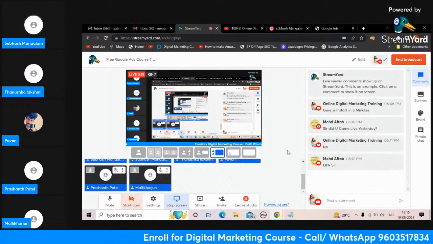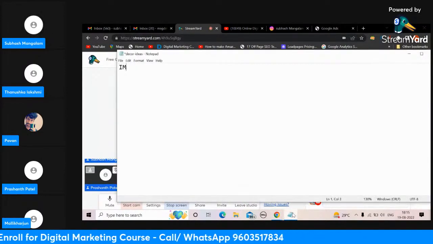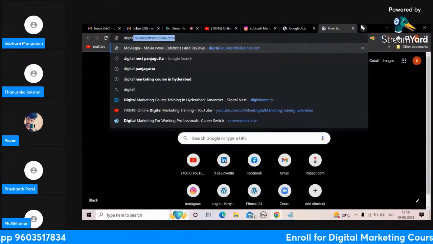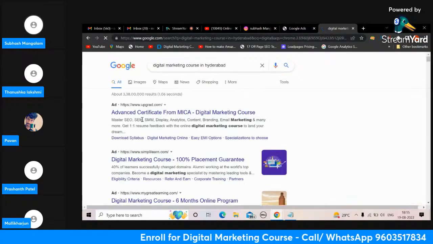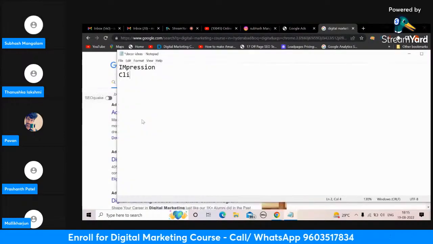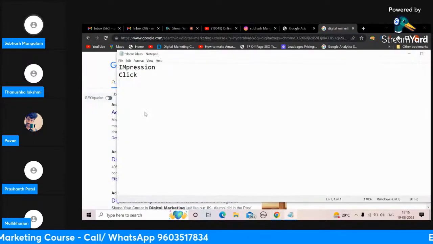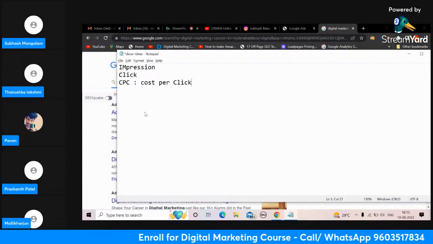Right. So before we go to the tool, let's recap. Impression is nothing but your ad appeared. When I search digital marketing course in Hyderabad, if an ad appeared, it's an impression. Click: if someone clicks, it will be counted as a click. Google charges you per click, so it's called cost per click. Only when someone clicks do they charge you money.